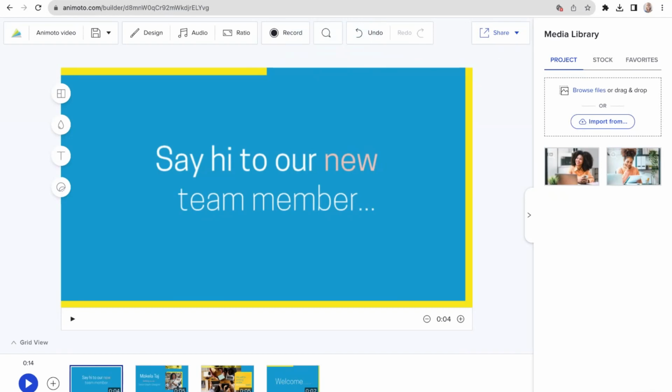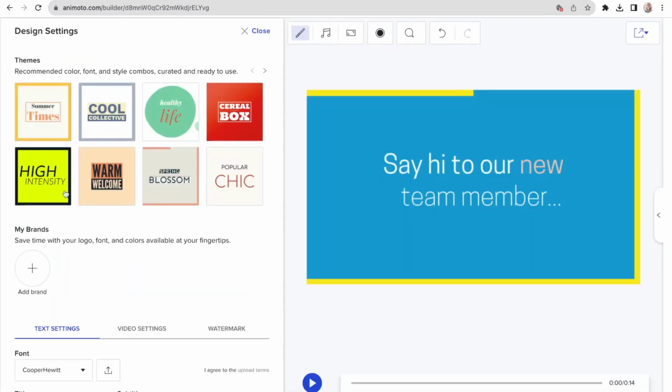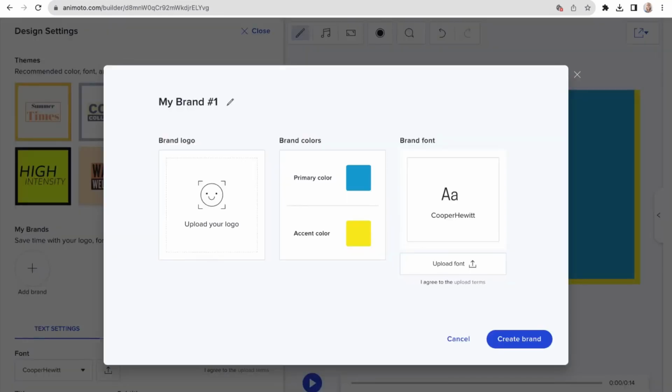But right now, this template looks beautiful, but it's just not on brand. So the first thing I'm going to do is actually create our brand colors. And we go up here to the design tab, up here in the top left, and I'll click on that and you will see down here my brands. So we don't have any brands saved yet. So I'm going to click on the plus button to start creating our own brand.